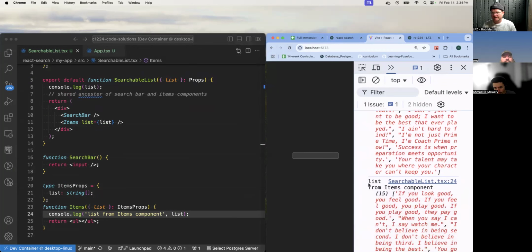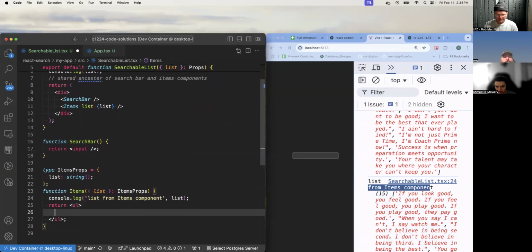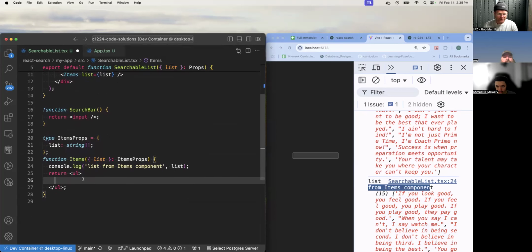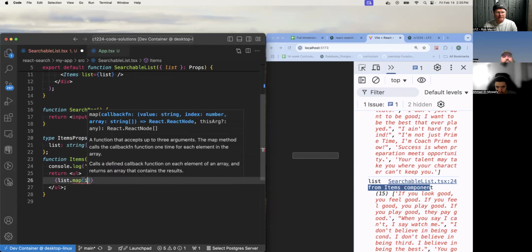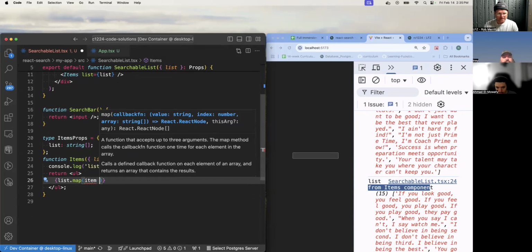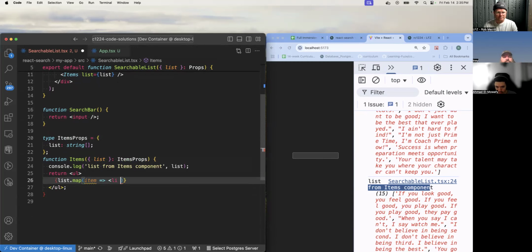There it is. So, list from items component. So we're getting that data where we want it. And now ultimately we will need to filter it at some point, but we'll just go ahead and make sure we can generate our LIs. So we have a UL as a parent, and then we'll just go ahead and list.map. We can call each of these elements in your list array an item. And then basically all I want to do is make them an LI.